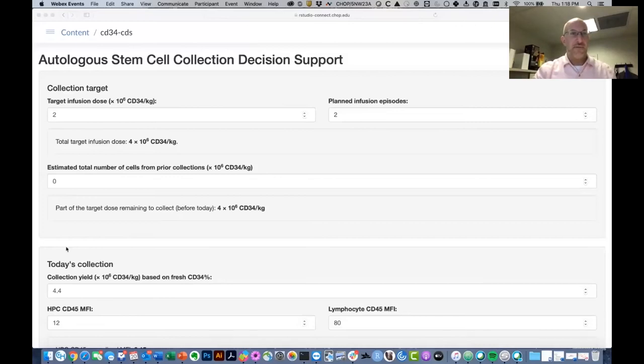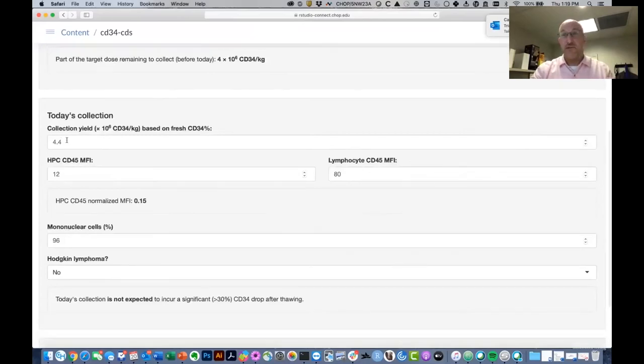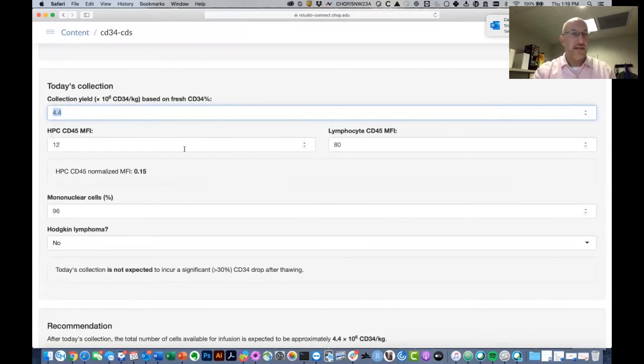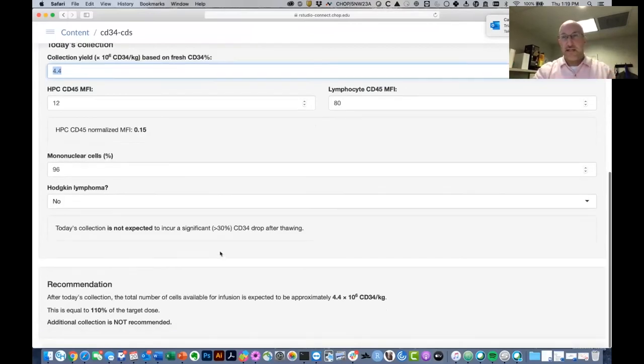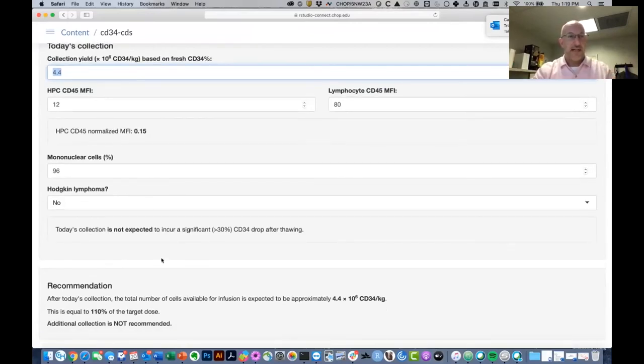So I can show you what this looks like. This is just a web interface in a browser. I'm entering some basic information. How many infusions do we anticipate, and what's our target infusion dose? What was the collection yield from today's collection? With the question being, do we need another collection tomorrow? And here are the 3 predictors. I'm not going to go into detail what they mean, but this is data that would be available, and then you'll get a recommendation. It tells you this is what your target dose is, and we don't recommend additional collection.